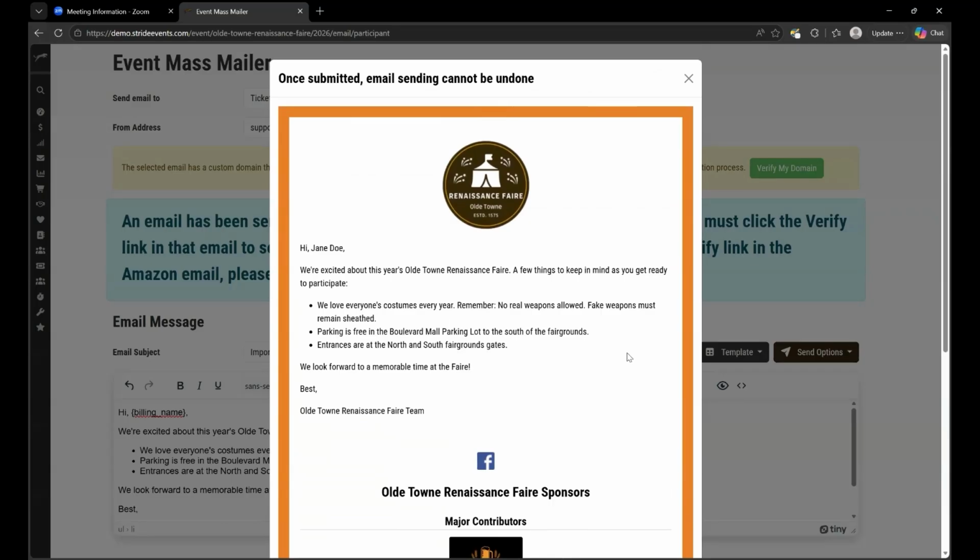It's really great that it's integrated with our system, and you can select all of your recipients so you can get emails out to everyone you need to.